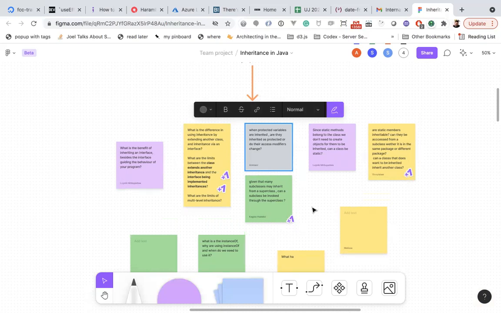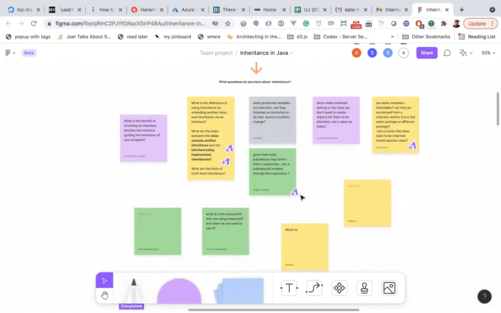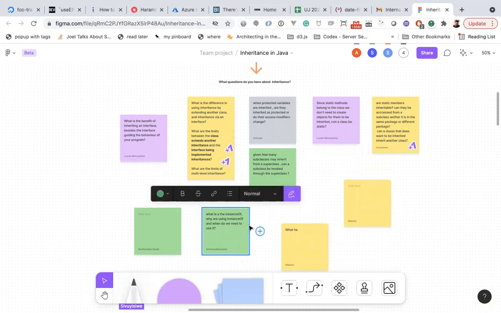Yeah, so try it out. Given that many subclasses may inherit from a superclass, can a subclass be invoked through the superclass? So, Kahiso, did we answer your question? Yeah, I think a lot of the questions I had were answered in advance, but yeah, definitely. Thank you. Okay, Simtembile.